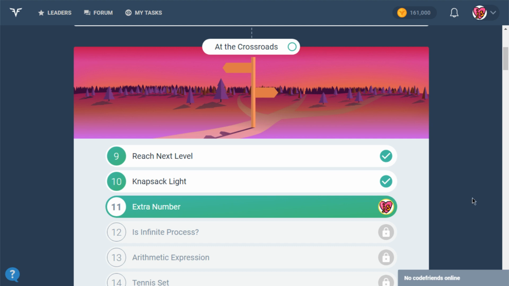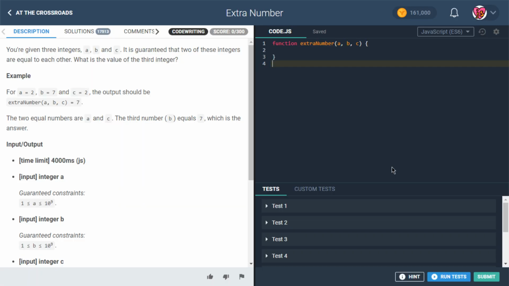Next one we want to look at here is this one, extraNumber. In this case, we're given three integers, a, b, and c, so whole numbers. Or I guess they could be negative, sorry. I was thinking natural numbers for a second there. But basically they could be 0, they could be negative, well, technically they couldn't if we look at our constraints here.